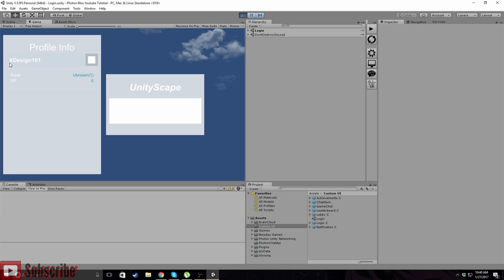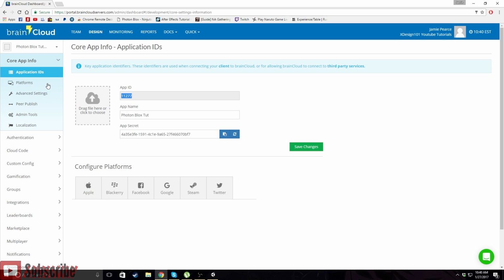It loads us in. It has my name, xdesign101, mainly because I logged in once before. The very first time you log in, there will not be name information, so you can actually go ahead and set that and then hit enter. It saves. This is my unknown rank. I have no XP. I have no skills to show because you have to add that stuff in your BrainCloud.